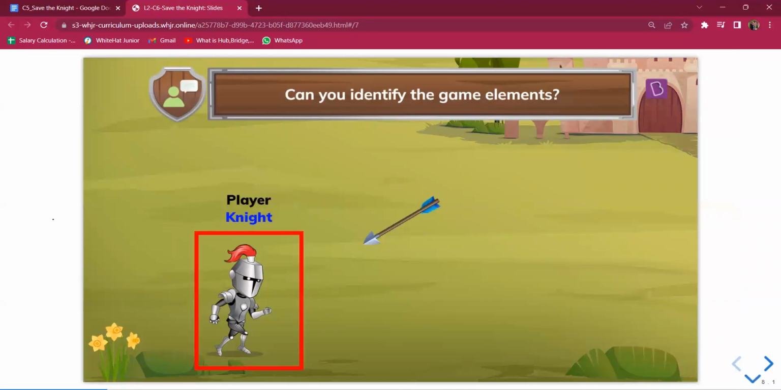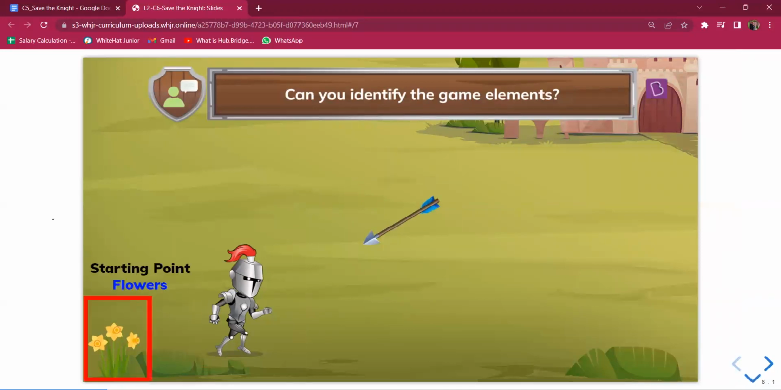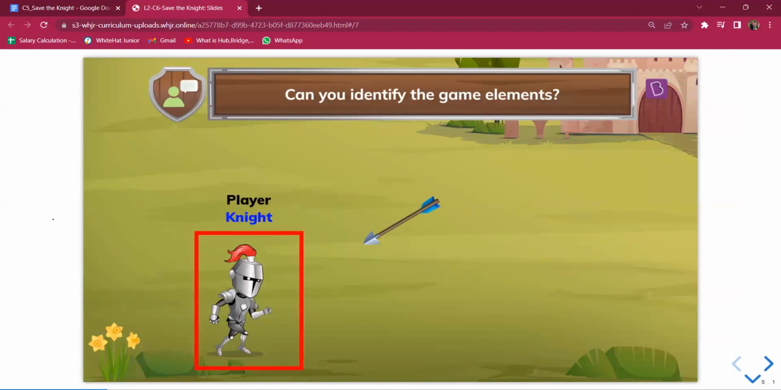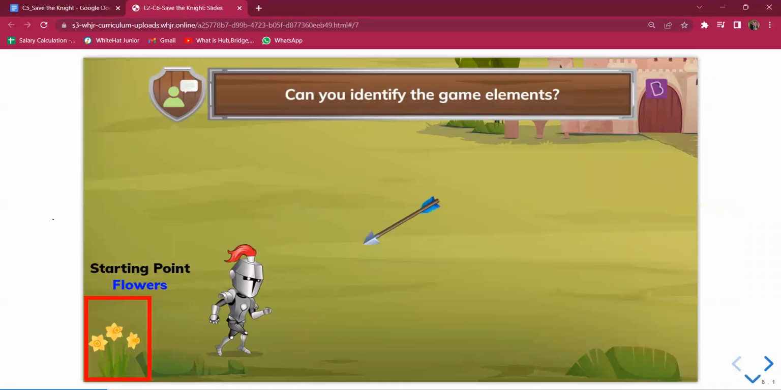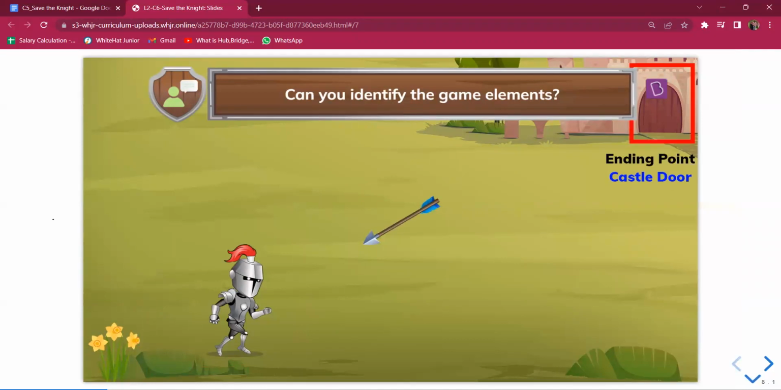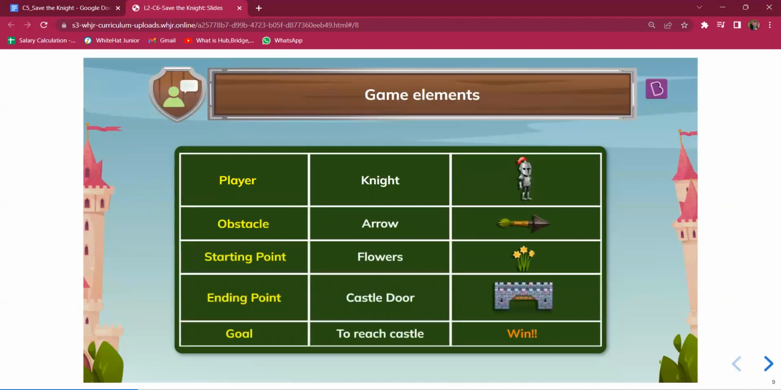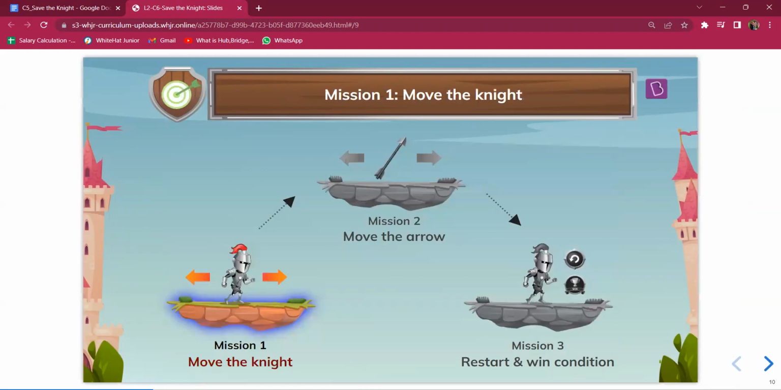First we have to identify the main elements of the game. There are flowers, which are the starting point. Then there is the knight, who is the actor of this game. Then there is the arrow, which is an obstacle, and the ending point, that is the winning point, which is the door of the castle. Let us revise one by one. We have the player, which is our knight, our obstacle, which is our arrow, the starting point, which are the flowers, and the ending point, which is the castle door. Our goal is to reach the door of the castle. That is where the winning condition comes into play.